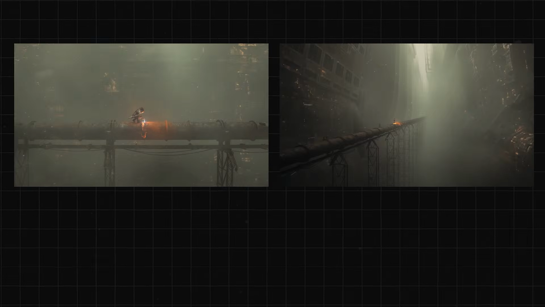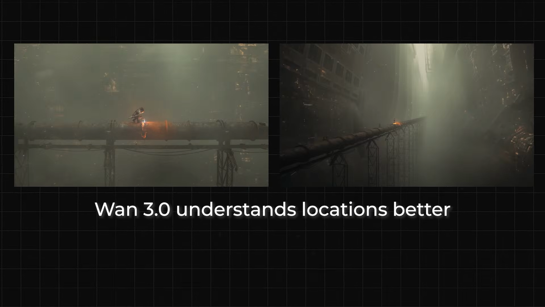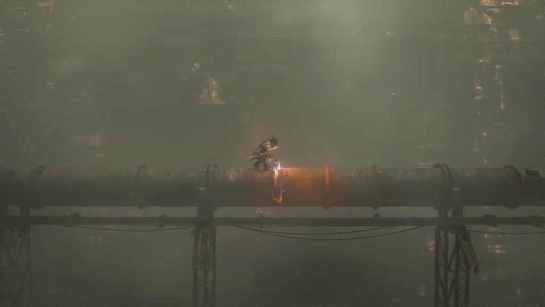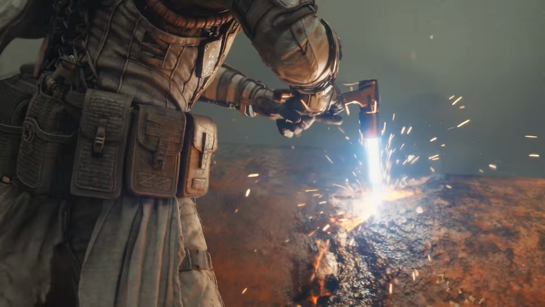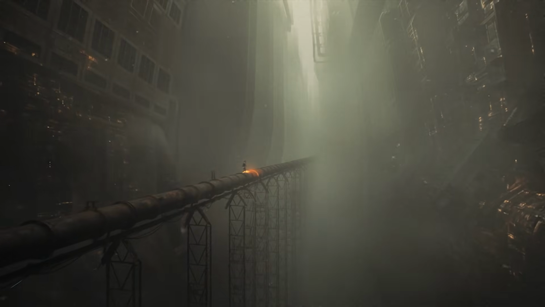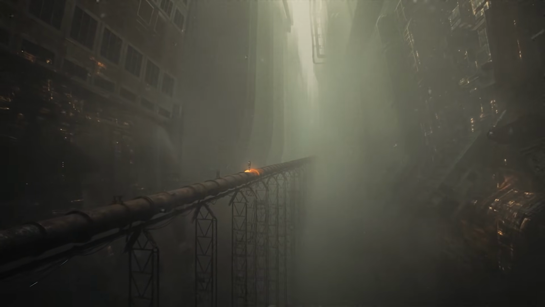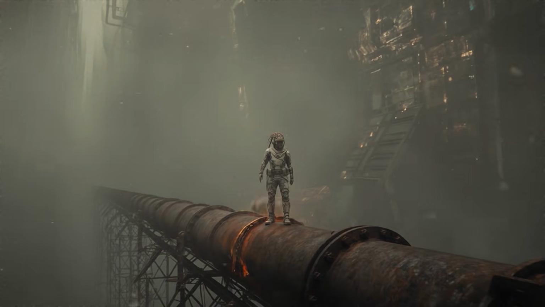In the case of WAN, it actually understood this better. And from this location issue, I also noticed something else. Seedance seems to focus much more on the action itself. It doesn't really give me those beautiful, wide establishing shots like WAN does.